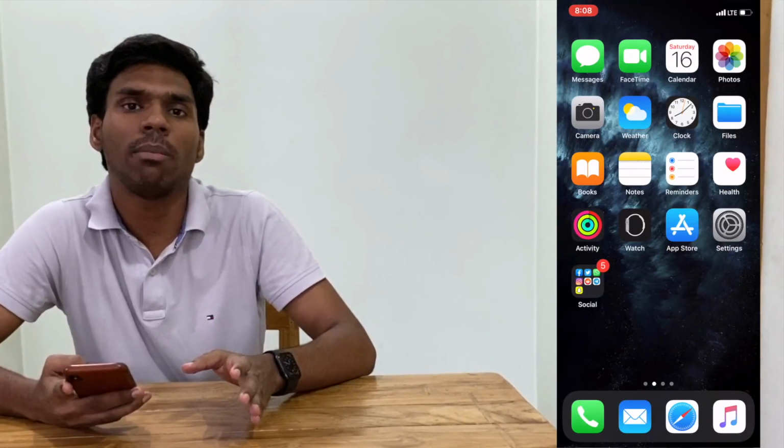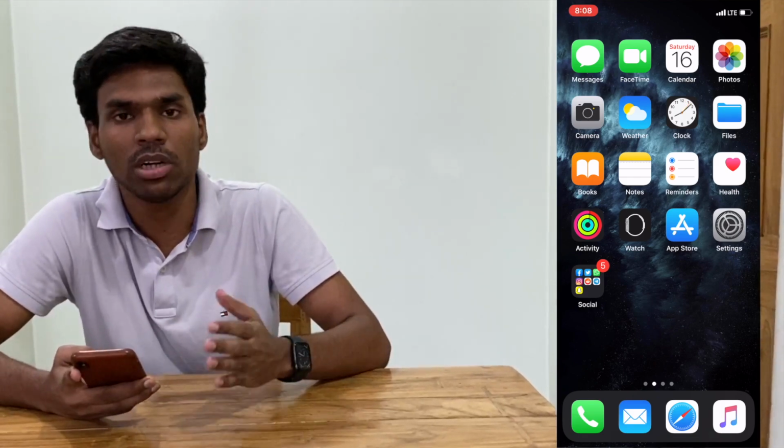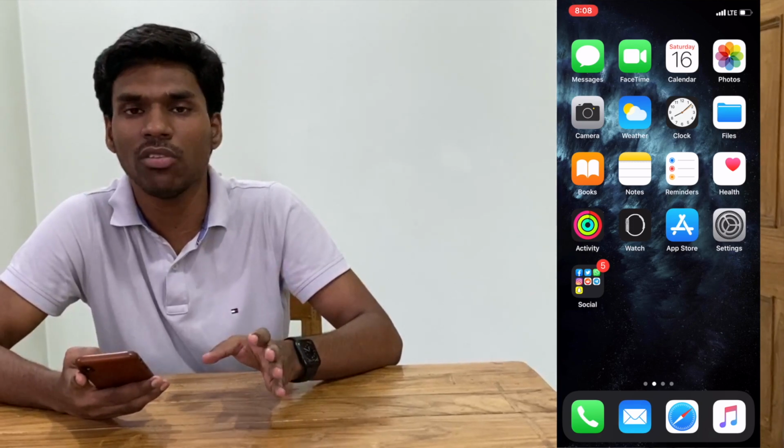So the 13th one is about App Store. Normally before iOS 13, Apple didn't let users download apps larger than 150 megabytes on their mobile data. But now you can download any app of any size on your mobile data.